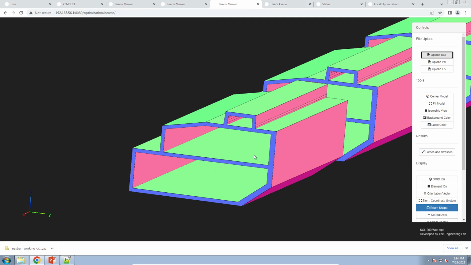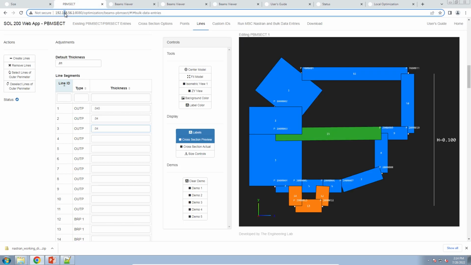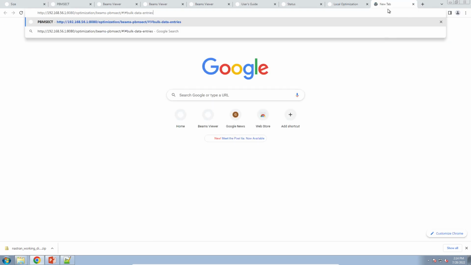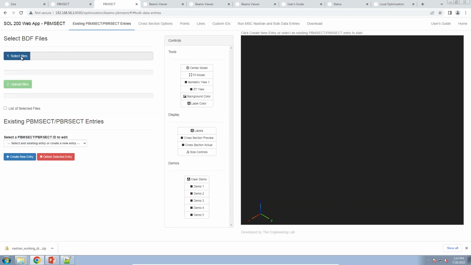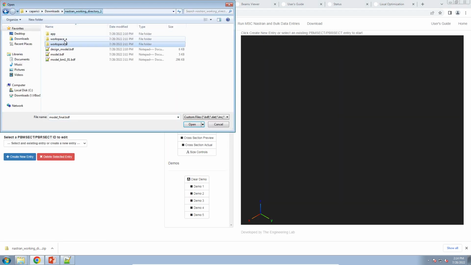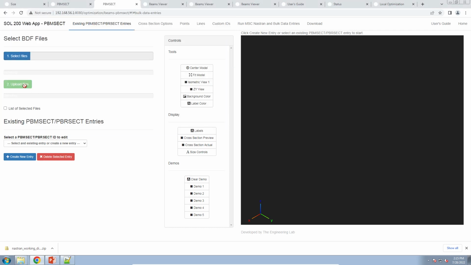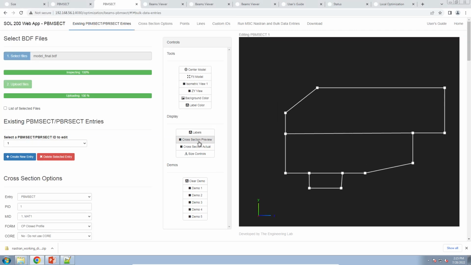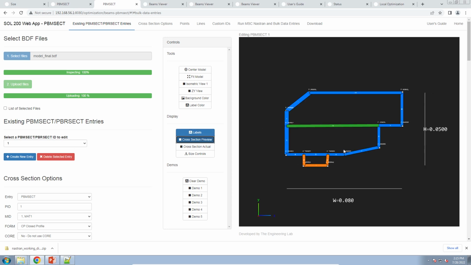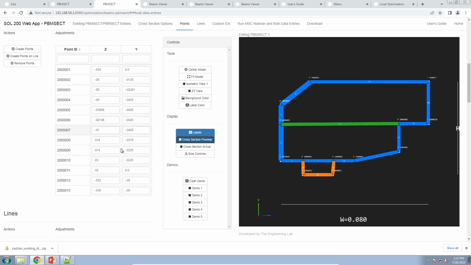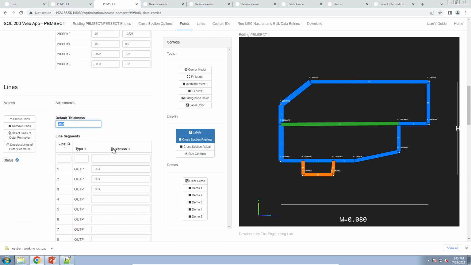What might help here, let me go ahead and open a new PBMSECT tool. Let me upload the updated bulk data file. This file is again the file that contains the optimized cross-section. And here, let me turn on the labels. Here you can see what the height and the width is. If I turn on the preview, and if we go to these line segments, we can see that the default thickness is now the optimized value of 0.002, and the thicknesses for these three lines is 0.003.